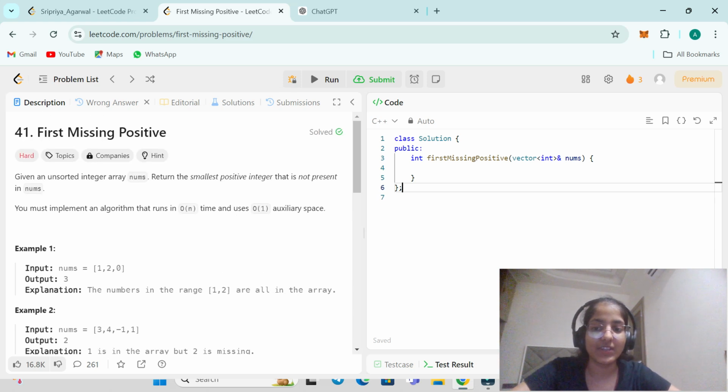Hi everyone, so today we are solving the question First Missing Positive, which is labeled as the hard question of LeetCode. So let's start reading through the question. The question says that we are given an unsorted integer array nums and we have to return the smallest positive integer that is not present in nums.